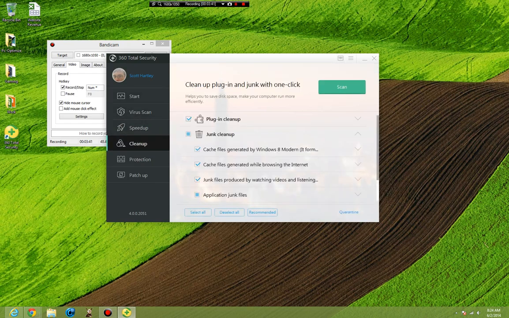Cleanup is going to scan for junk files. Plugin cleanup is going to be for your browser. Junk cleanup is also going to clean Metro apps for Windows 8. Metro apps are going to be your tiles, as we already know, and they could be quite a pesky little thing at times because they contain a lot of junk. There's a lot of junk and useless information thrown in by those.